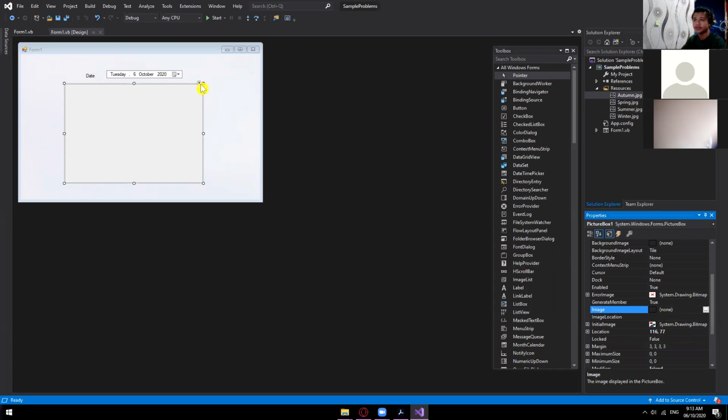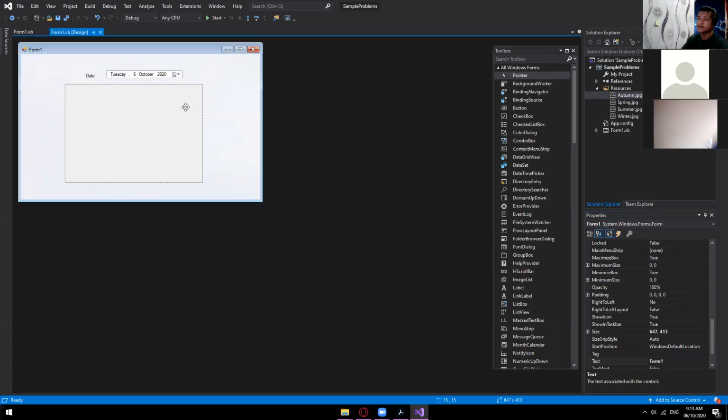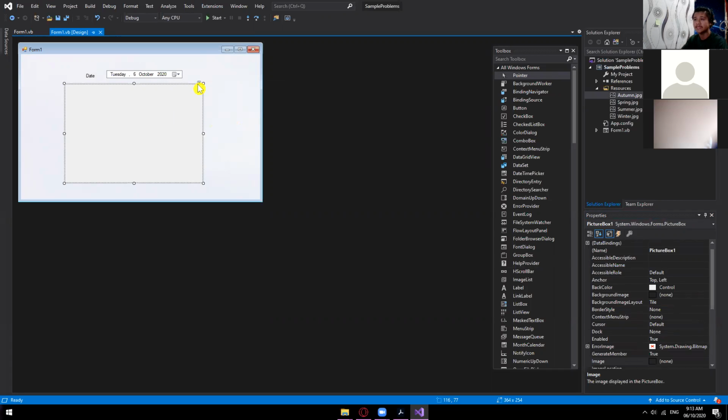Image. Wala dito. Ito na lang palitan. So para baguhin nyo yung format mismo ng picture box, click nyo lang yan. And then merong maliit na play button dito. Click nyo lang yan. And then stretch image. So change the size mode into stretch image. Okay.